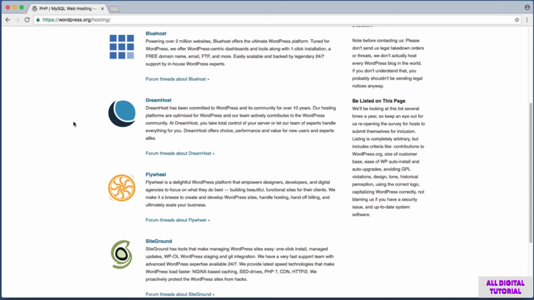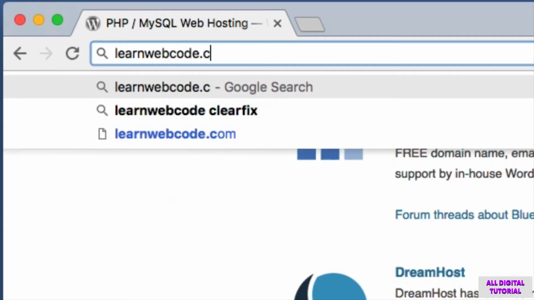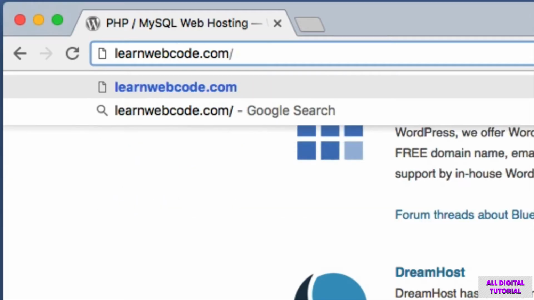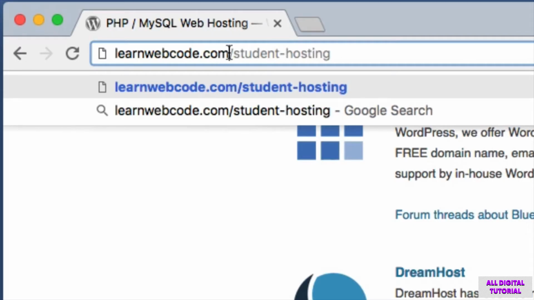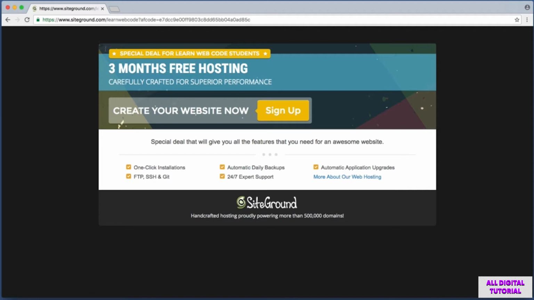As a student in this course, you are free to visit the following URL: learnwebcode.com/student-hosting. So learnwebcode.com is my website, and then the /student-hosting will take us to the free SiteGround signup. So if I push enter to visit this URL, we see "Special deal for Learn Web Code students. Create your website now." So I'm going to click this sign up button.